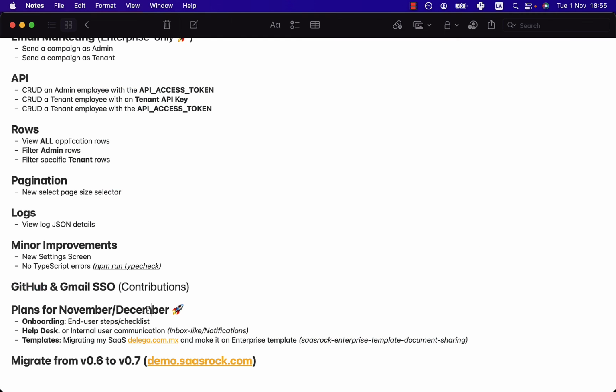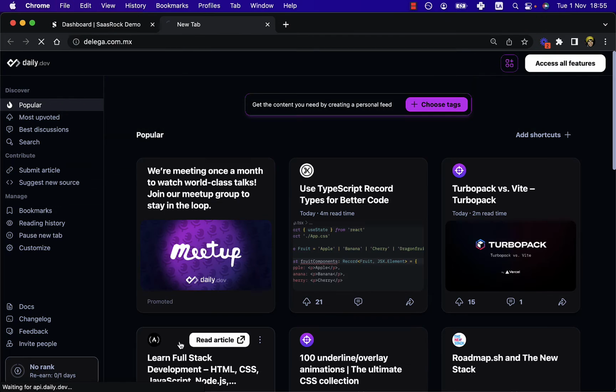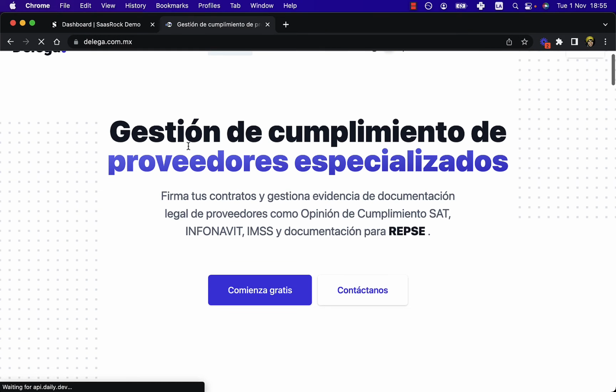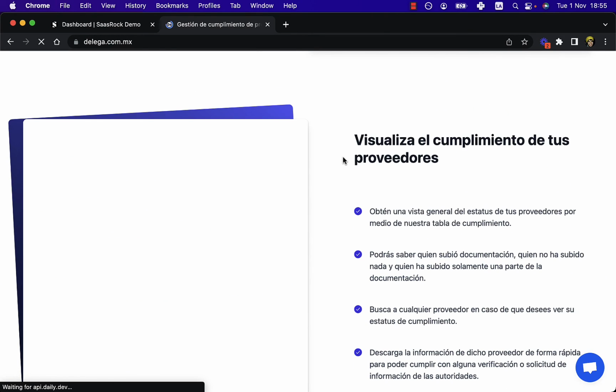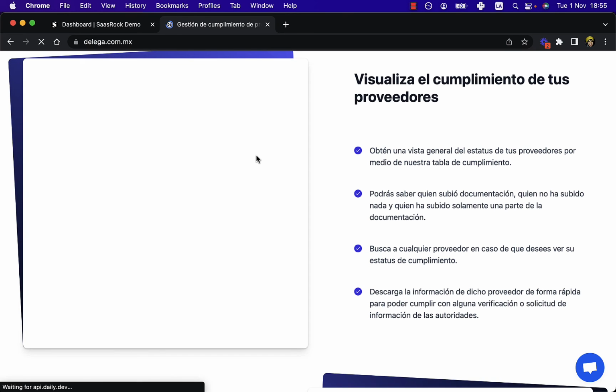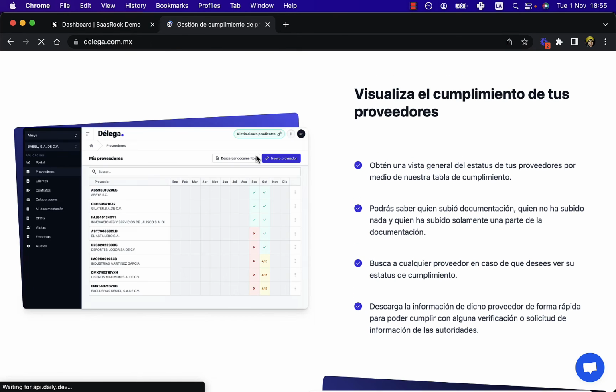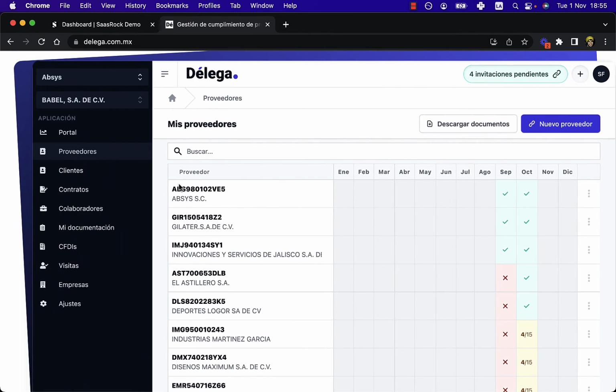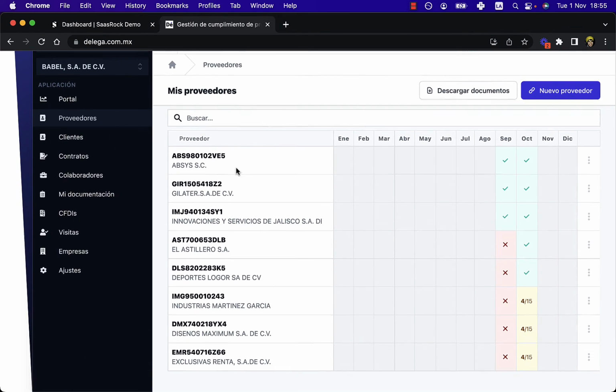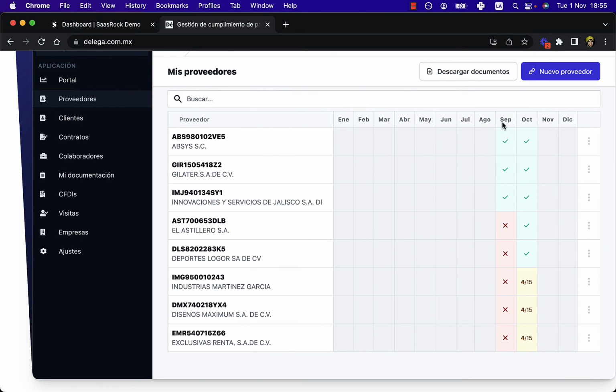And my plans for November and December are pretty enterprise focused, because I plan to migrate this SaaS that I have, which is called Delega. Basically, it's a document sharing app between clients and providers. I've talked about this before, but have a look at this as a tenant client. These are my providers, and this is the documentation of each one of the providers.